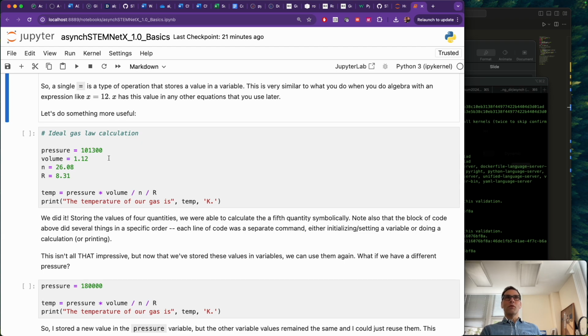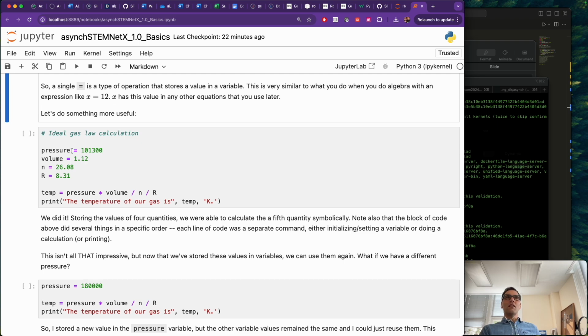The volume is 1.12 liters. I'm doing this almost in SI units, I think. Or wait, I guess that would be 1.12 cubic meters. Yeah, that sounds right. N is the number of moles, 26 moles, and R is the ideal gas constant. When I execute this cell, Python is going to do each one of the lines in this cell in sequence. So first it's going to store 101,300 in the variable pressure. It's going to store 1.12 in the variable volume. It's going to store this in the variable N. It's going to store this in the variable R.